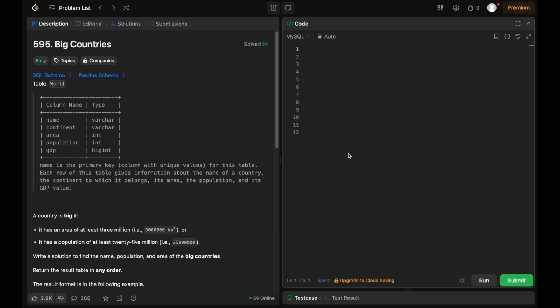To the third problem. The problem is big countries. The table is given world and it has a column name as name with a variable character, continent with a variable character, area as integer, population as integer type, GDP as big int. Name is the primary key column with the unique values for this table. Each row of this table gives information about the name of a country, the continent to which it belongs, its area, the population, and its GDP.